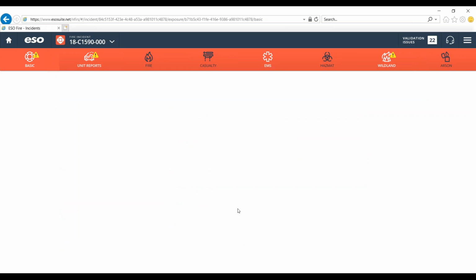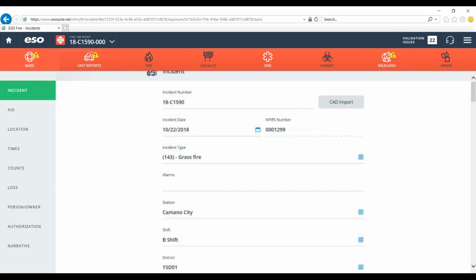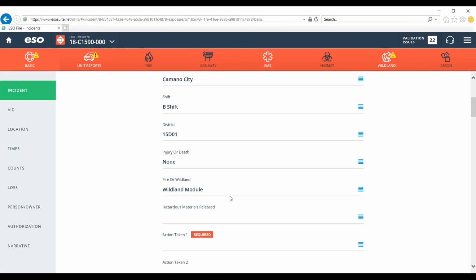Now, as far as making that selection and which is the right way to do it, there is no right or wrong. It is completely up to you guys. You guys make that determination. Your agency will make your best practice. Are we going to fill out the wildland module? Are we going to do the fire? It is completely up to you guys to decide.